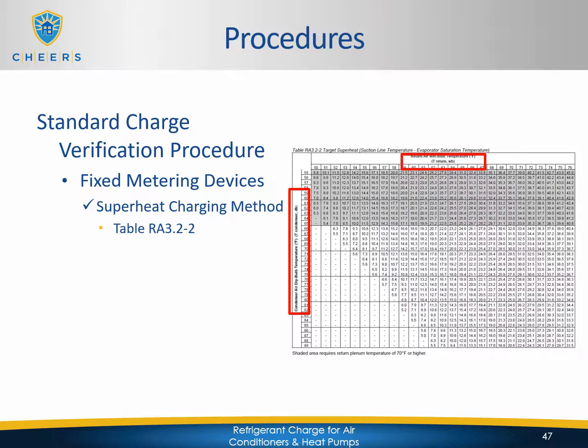So we're going to take the dry bulb temperature that we measured out at the condenser, and find where that is on the left. Let's just say it's 70 degrees. Then we're going to take our wet bulb temperature, which we collected with our wet bulb thermocouple in the measurement access hole at the return air. Let's just say that was 58. So if we find 70 on the left-hand side on the rows, and 58 in the column, and bring those together, we're going to see that our target superheat is 12.7.